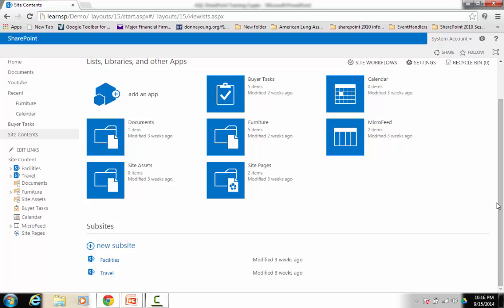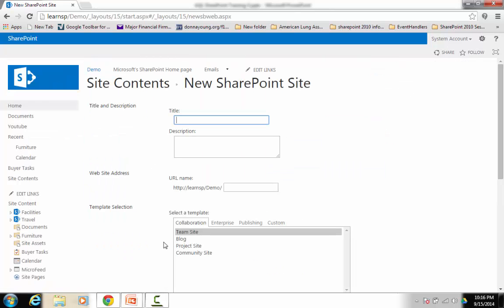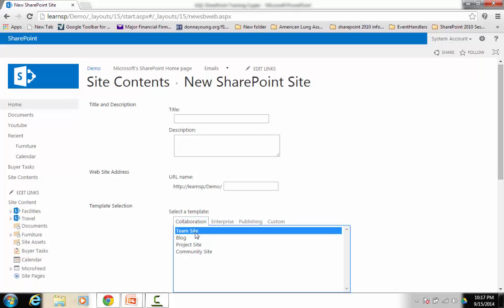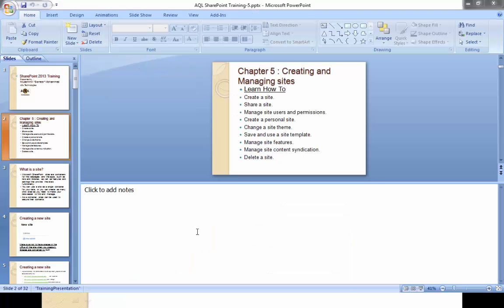So if I try creating a subsite, I scroll down, I see subsites, and I click on new subsite over here. Then it shows me several different types of templates: collaboration, enterprise, publishing, and custom. Custom is basically those templates which have been developed by SharePoint developers. This is something which does not ship with SharePoint, but these are the ones that developers have developed and uploaded so that they can be used over and over again. So I go back to collaboration and I can select a team site. A team site is the most common one. I mean, others are common as well, but team site for the most part, I've seen it used a lot more than any other templates.